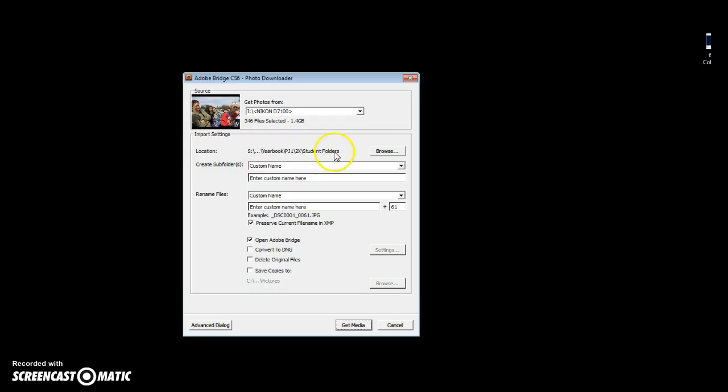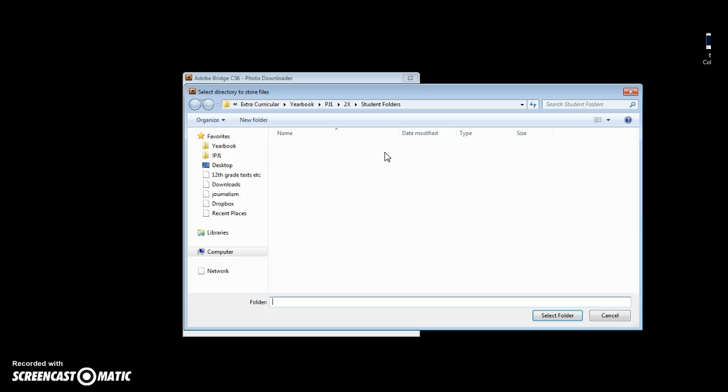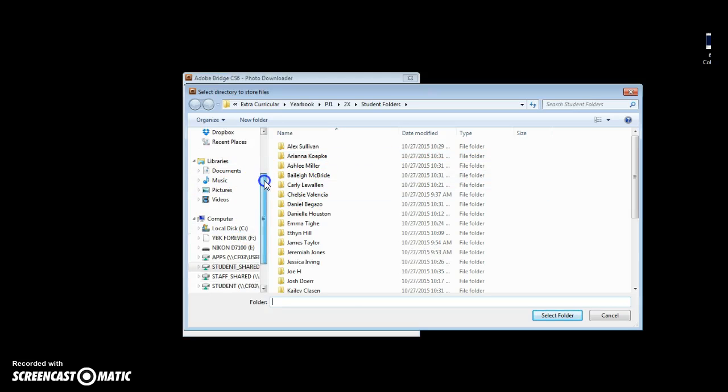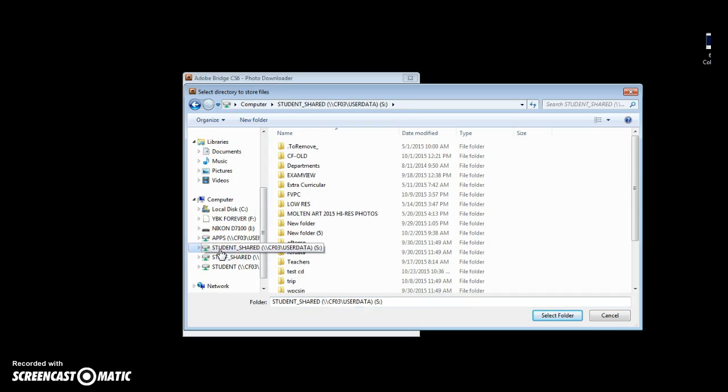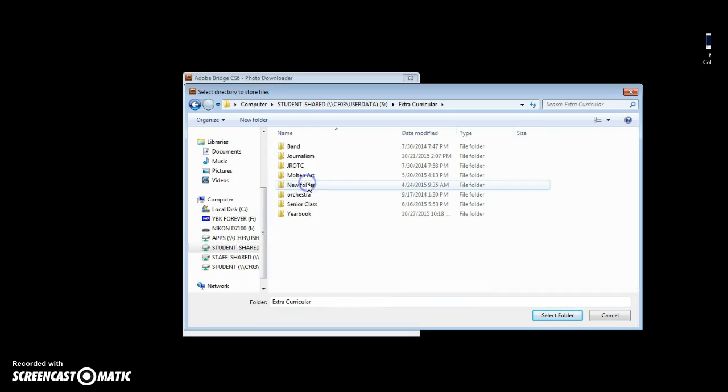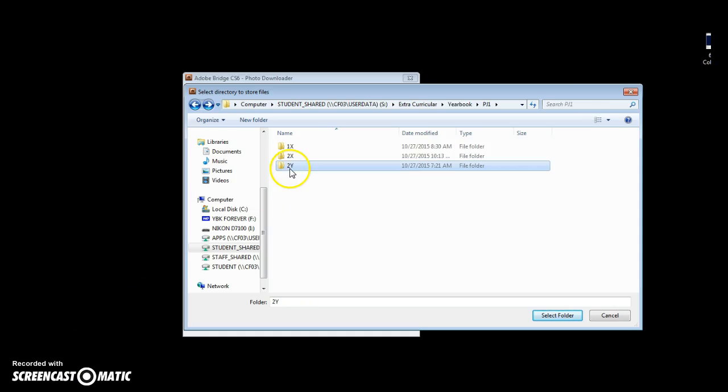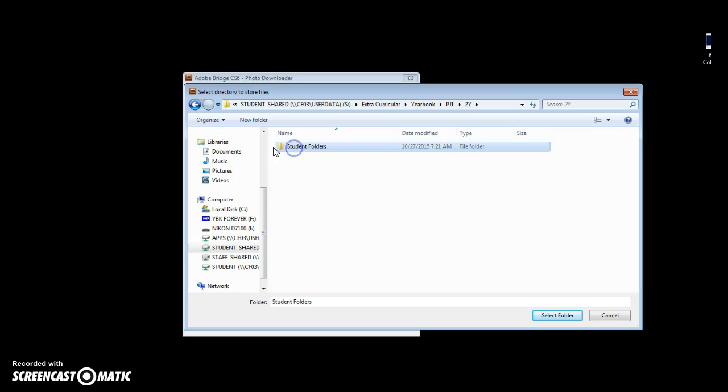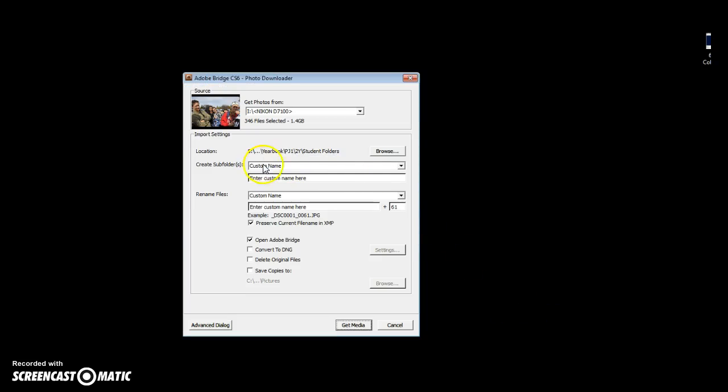In order to get that S, you are going to go to Browse. On the left, you're going to go down to Student Shared, Extracurricular, Yearbook, PJ1, 2Y, and this time we're going to Student Folders. Student Folders is where you are going to save all of your work. So select Student Folder. We are now going to make a subfolder with your name on it.